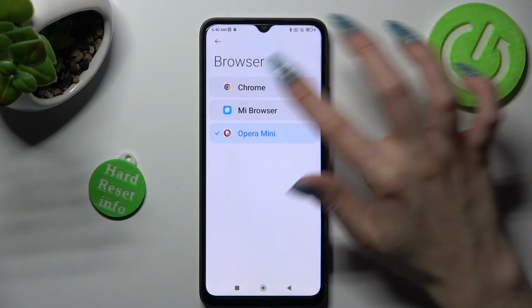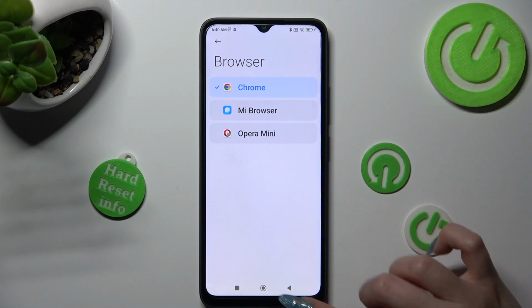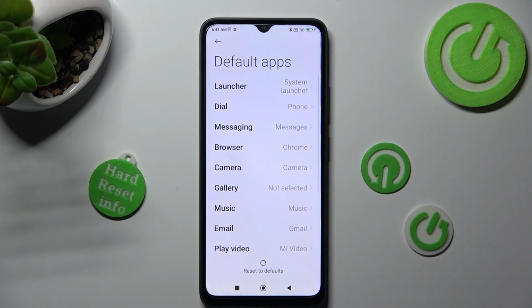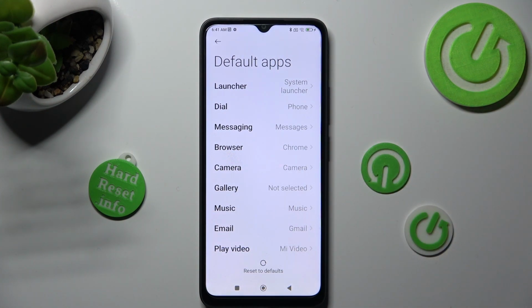Tap on Chrome to set it up. And click on the back button. So when I do that, as you can see, my default app has changed.